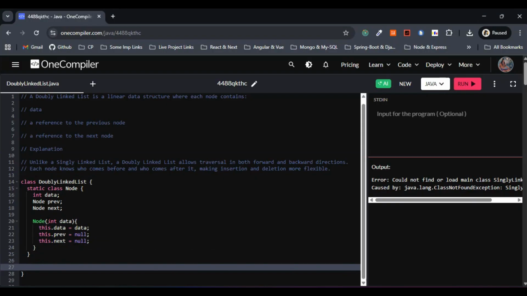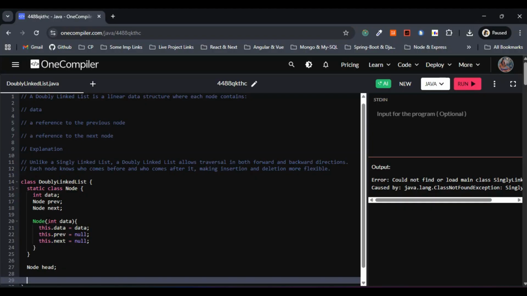Let me come out of this one entirely. So we need head actually. Head points to the first node of the list. So this we have discussed, right? So I'll just go with the node head. Yep, simple. Next, let's go with a method to insert a node at the end of the list, right?